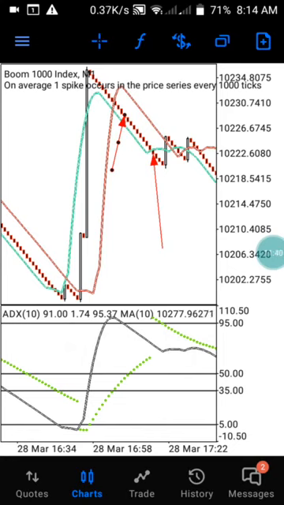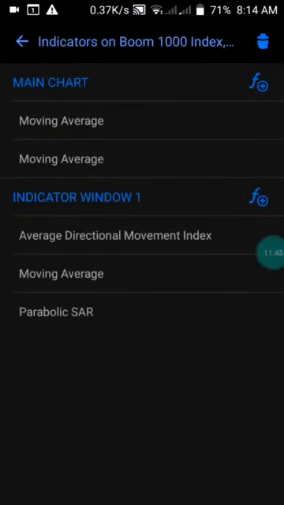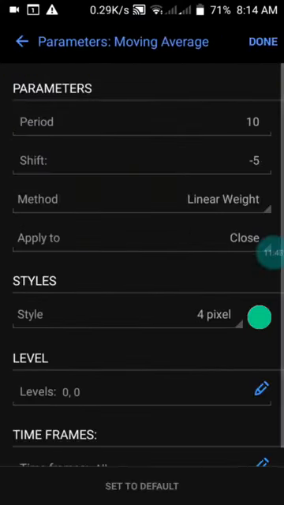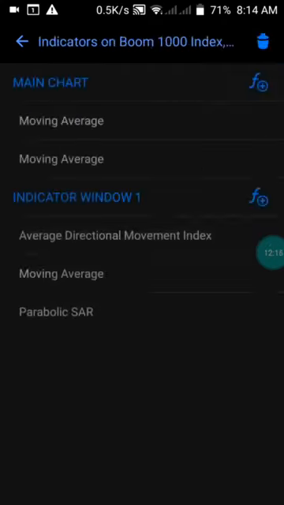If you are watching this video for the first time, if you have not checked the previous video, I'm having the moving average, the first moving average, which is on my main chart, on the period of 10. The shift is -5, and the method is linear weighted. I have applied to close. You can choose any color here. You just screenshot it. I don't want this video to be too long. Then the second moving average is period of 7, shift of 5, method linear weighted, and then apply to close. You can choose any color of your choice. So you just screenshot it.